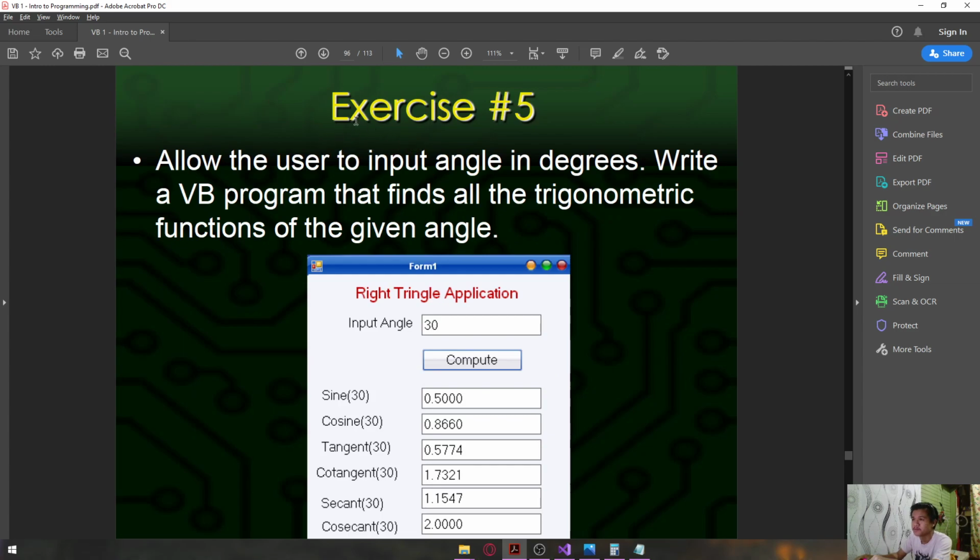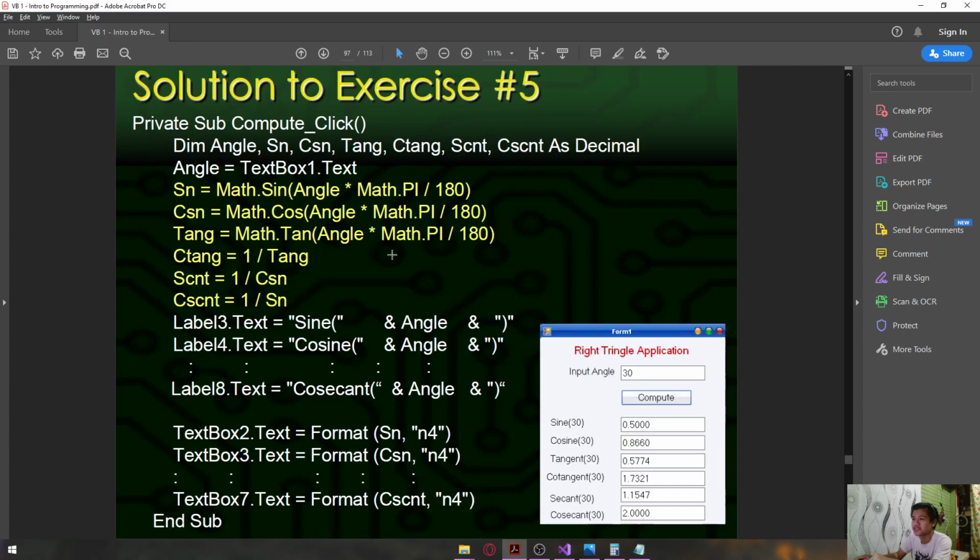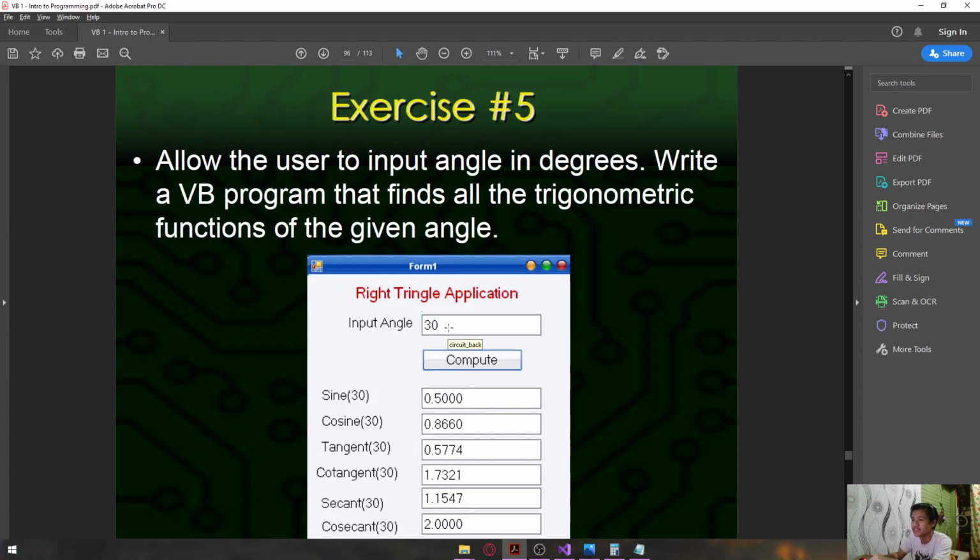Okay, so exercise number 5. Allow the user to input an angle in degrees and then write a VB program that finds all the trigonometric functions of the given angle. This exercise number 5 is also super easy since the solution is already in here. But before that, it is asking the user to input an angle.